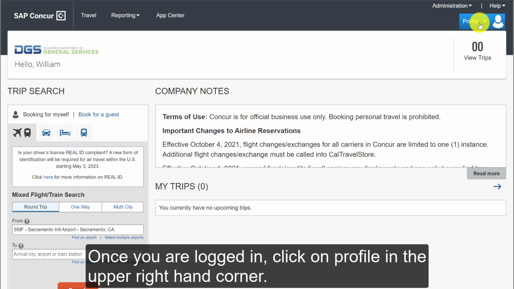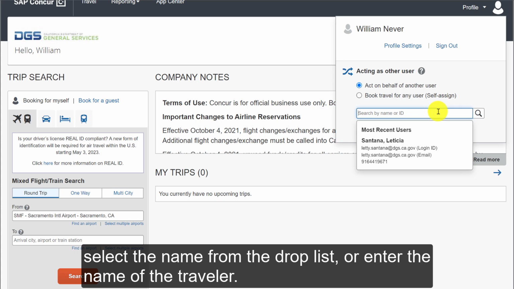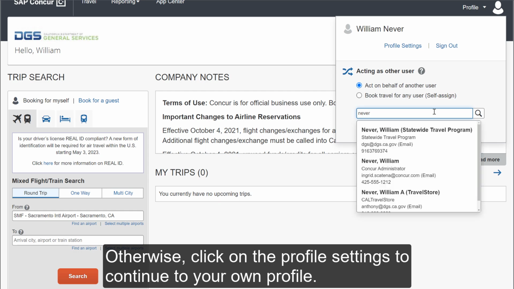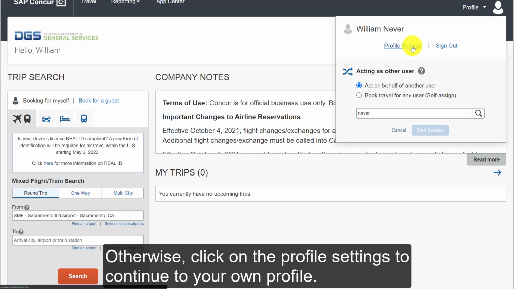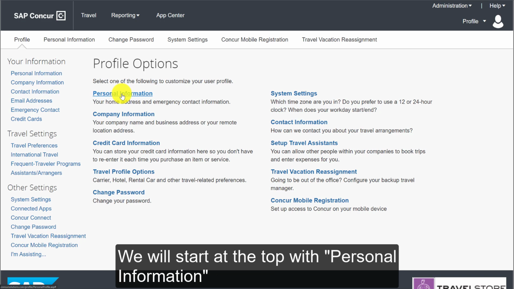Once you are logged in, click on Profile in the upper right-hand corner. If you are a travel arranger and want to edit the profile of someone other than yourself, select the name from the drop list or enter the name of the traveler. Otherwise, click on the profile settings to continue to your own profile. Start by selecting one of the following to customize your profile. We will start at the top with personal information.